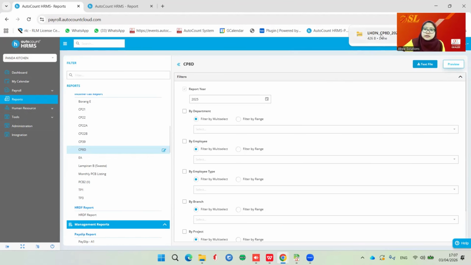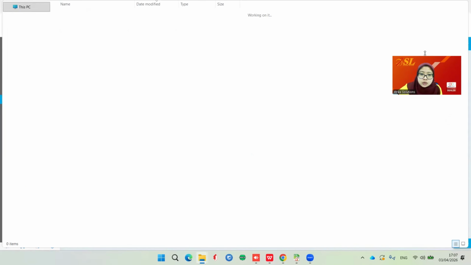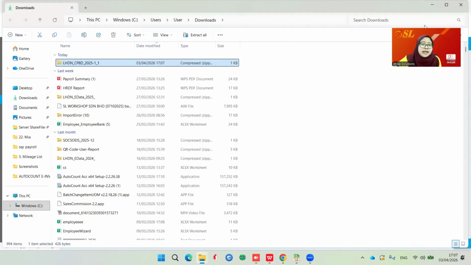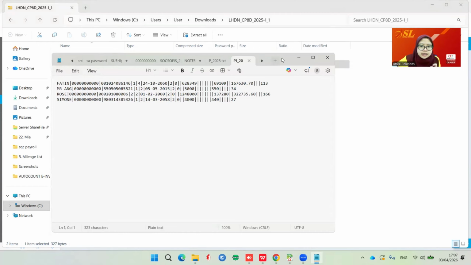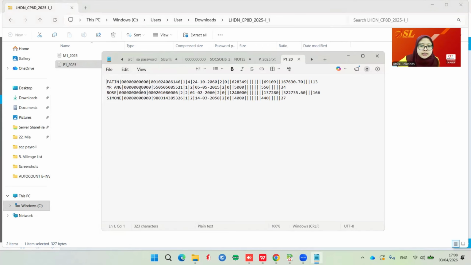This text file you can submit to ePCB Plus, where you can upload the text file for CP80. We also got one of the most common requests: how can I edit the CP80 amount, because it's not tallying with my EA form. If you want to edit the text file, you need to open the text file, and then go to the employee file, and then you need to manually edit the information over here. If you need to find what the information is, you can ask our support team to provide you the file for this CP80 guidance.